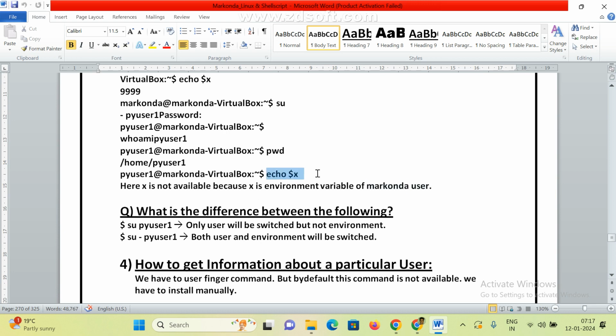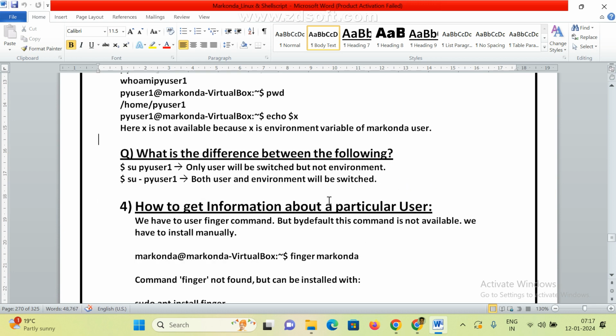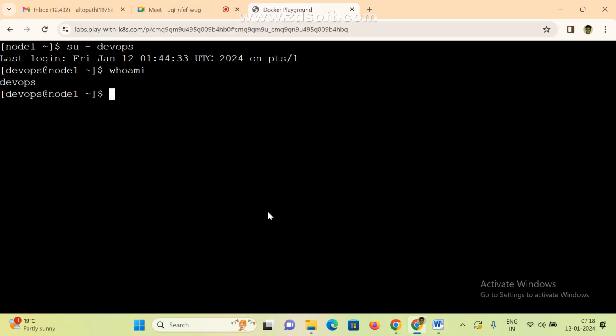If we have anything, we can call it. I don't have anything. With su user1 and hyphen, only the user will be switched but not the environment. And if we want to switch both the user and the environment variables, in that case we use hyphen, space, username. So mostly here we are using which one? Hyphen, right?